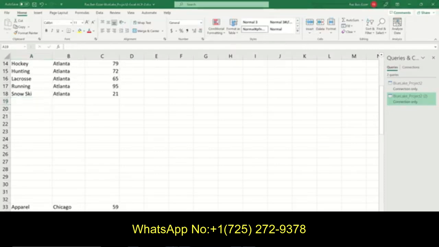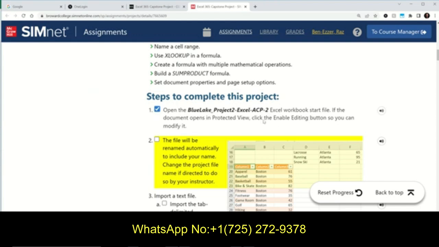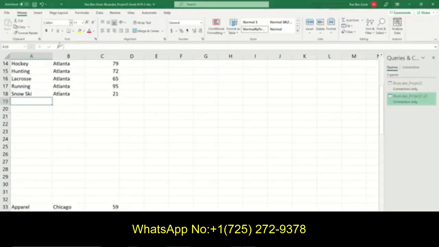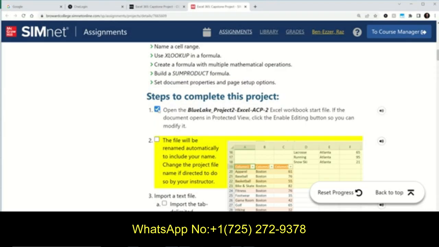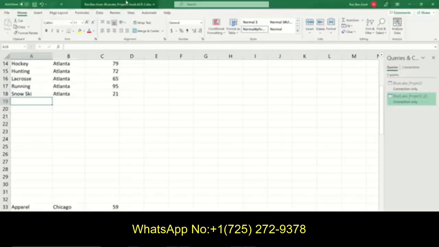Also, I've already completed step number 1, which is to open it, and if that enable editing button shows up, it did show up, I clicked it, and now it's enabled editing. It's that yellow strip that shows up here. You click enable editing. Now we're ready to perform some real steps. The file will be renamed automatically, so if it has usually your name and the project name, you leave it the same way unless your teacher tells you to change it. I don't tell my students to change it.